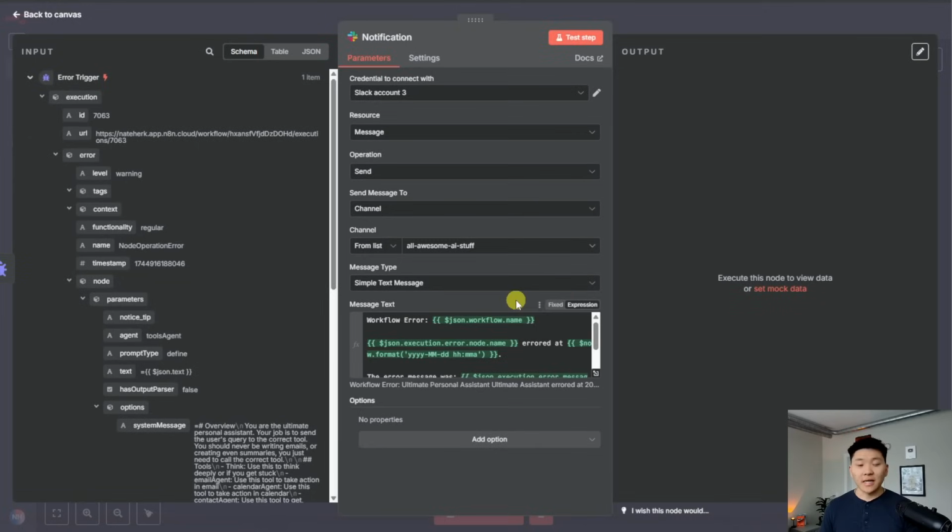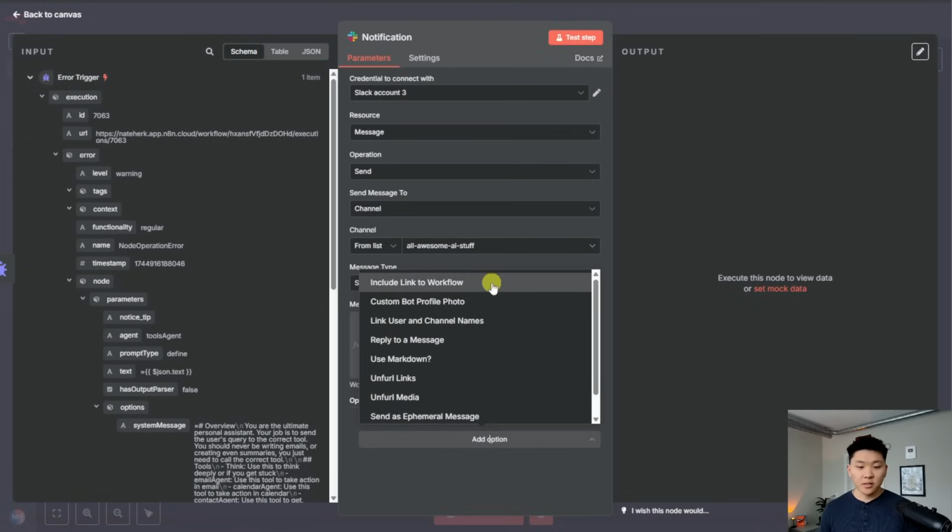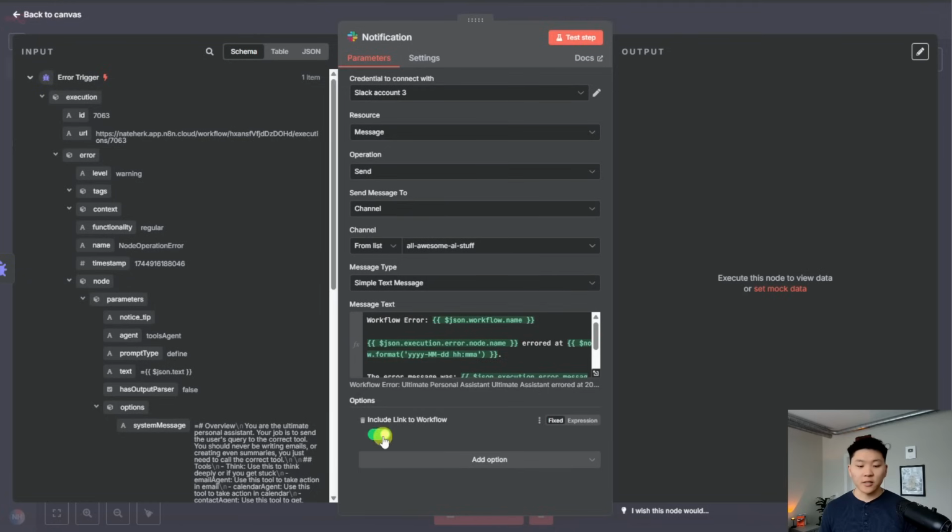And then if you want to make sure you're not sending over a little message at the bottom that says this was sent from n8n, you're going to add an option, you're going to click on include link to workflow, and then you're going to turn that off.